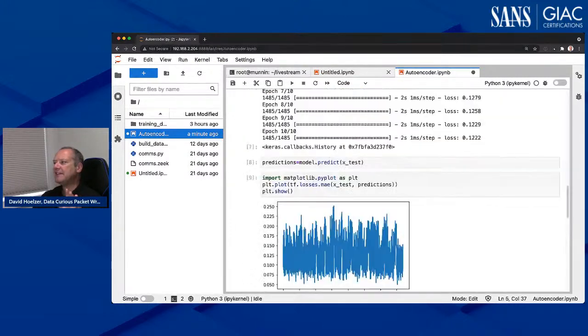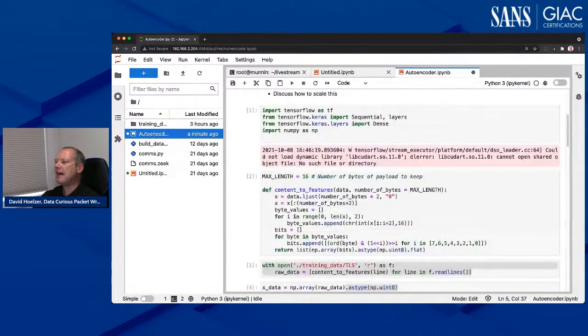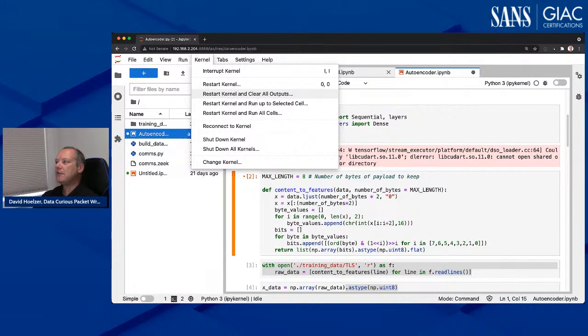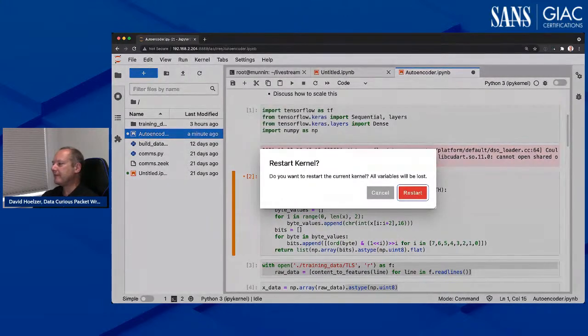All right. Let's try this again. Let's take this down. I don't know. Let's try it at 8 bytes. Let's see how 8 bytes does. Let's do kernel, restart, and run all cells.